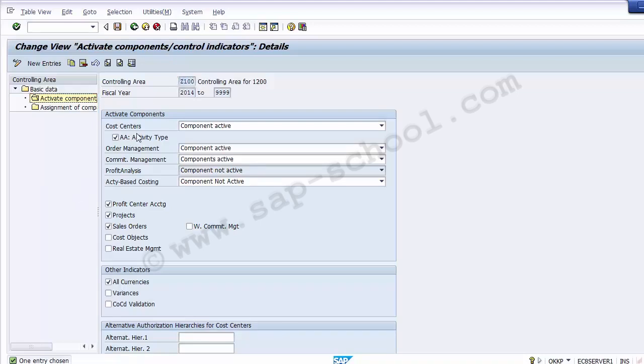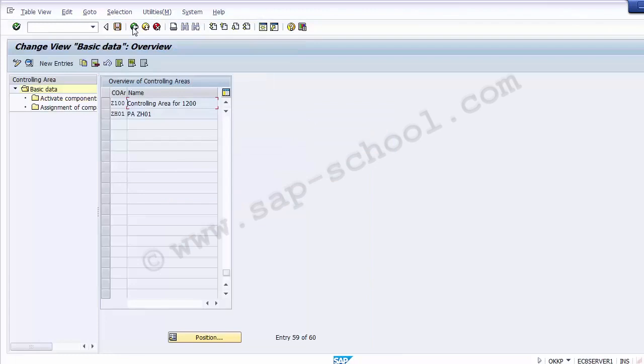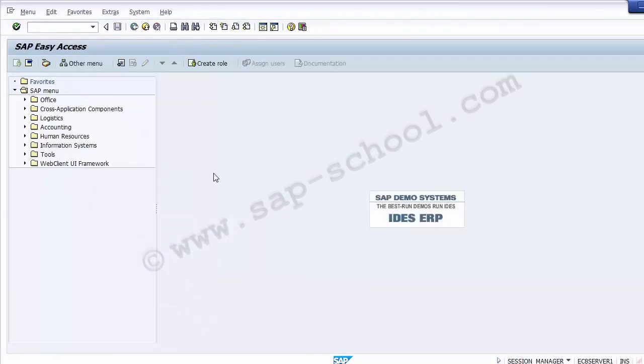As you can see on the screen, cost center is active, order management is active, commitment management is active. Similarly, profit center accounting, project, and sales order have all been selected. That means these are activated; they are already active in the controlling area. So this is how you need to cross check. You have to revisit the configuration to confirm whether the particular component which you are going to implement is already active or not. As on the screen, the cost center is already active. That's what we need to look for, and then we can save the screen and move back, again back, to the SAP Easy Access screen.